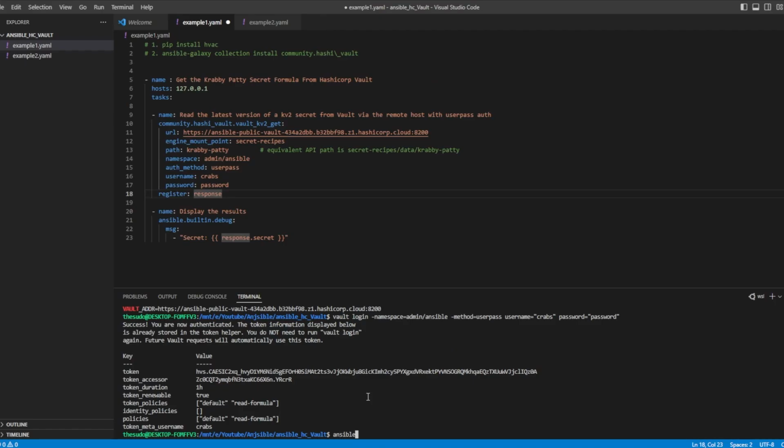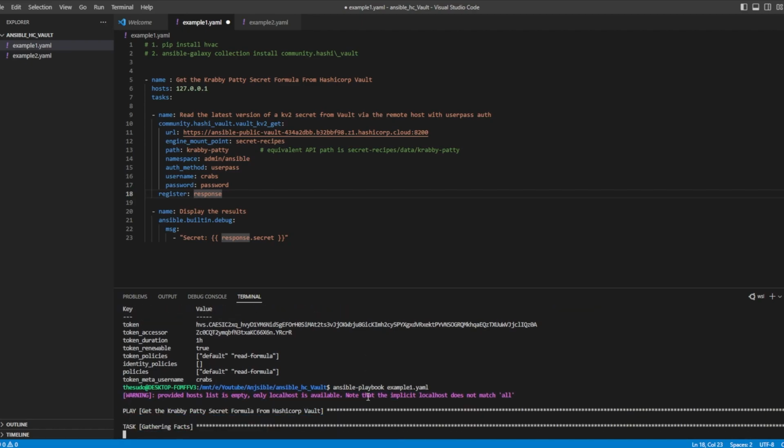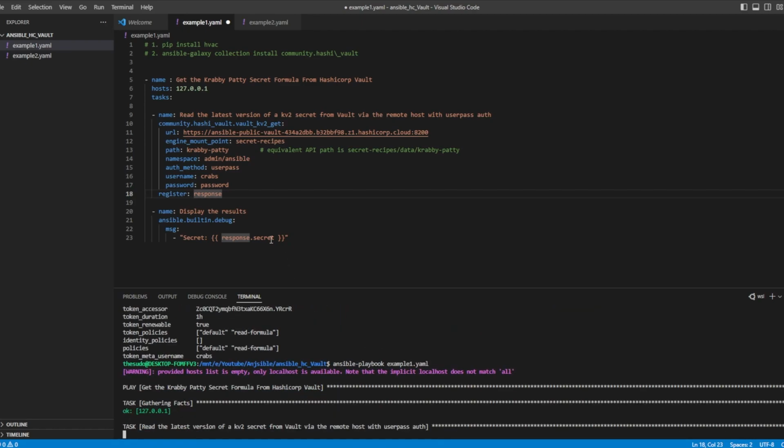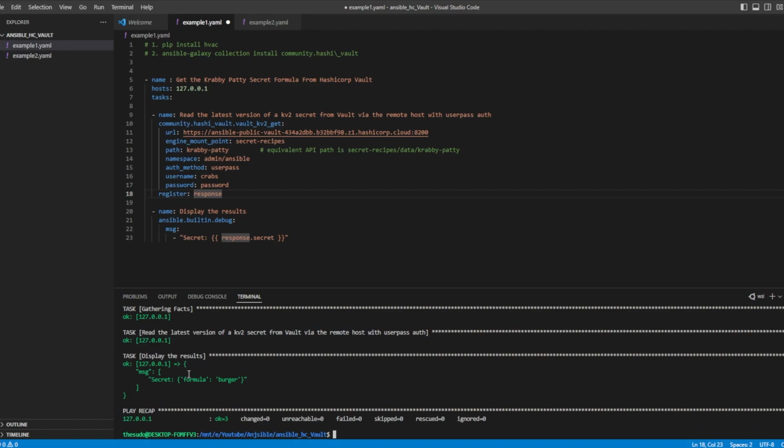So if I run ansible-playbook against the first example, we should see our secret formula. And there we go. So the secret formula for Krabby Patties is burgers.